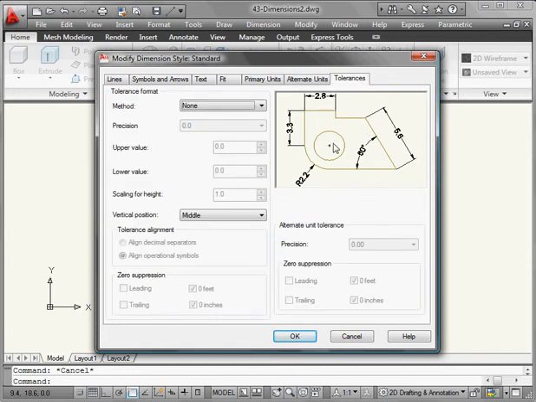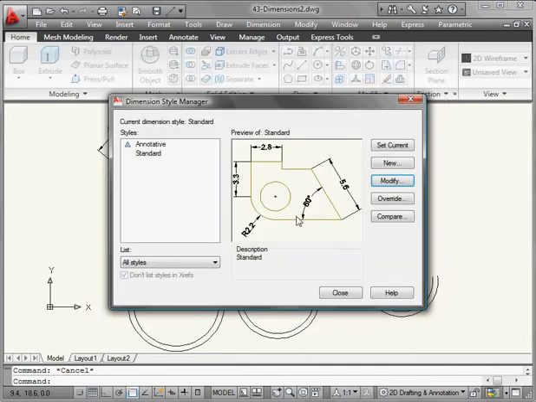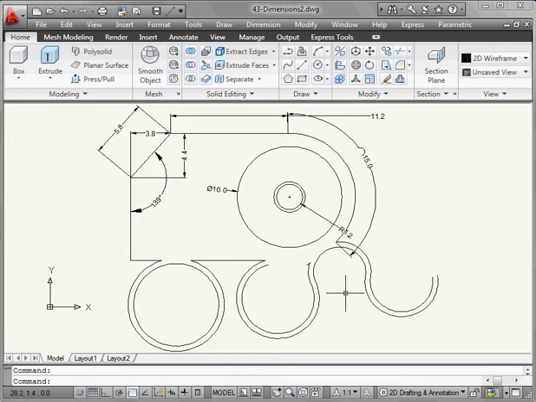Tolerances. This is where we establish acceptable deviations from your measurements. Let's click OK and cancel out of the Dimension Style Manager. Let's close. And this concludes our lesson about dimension styles.